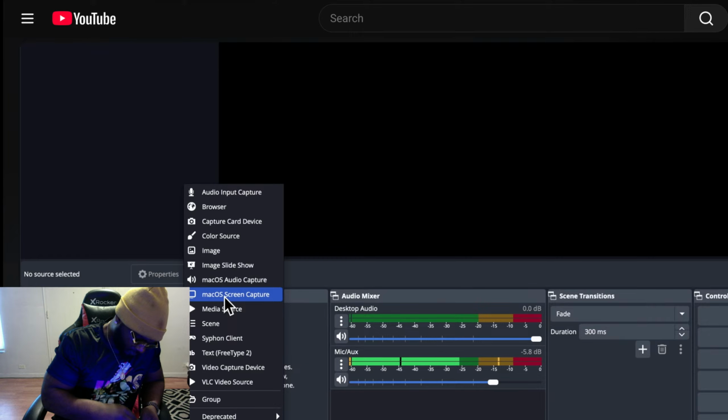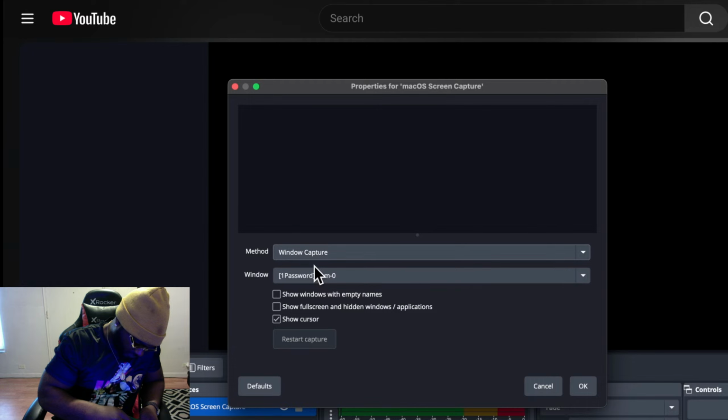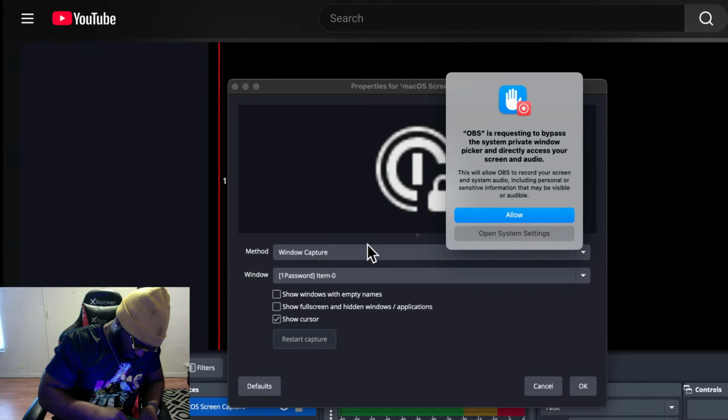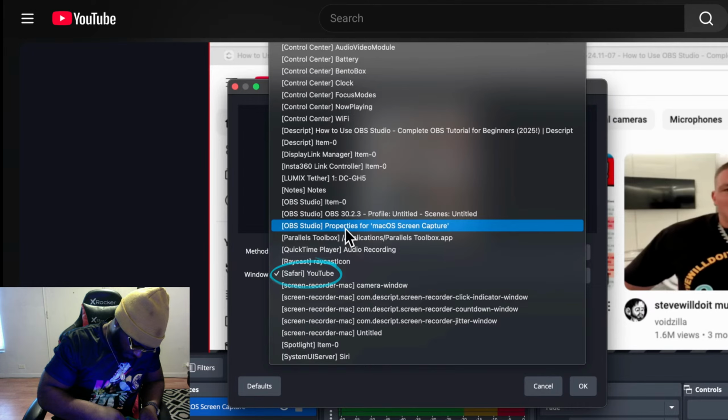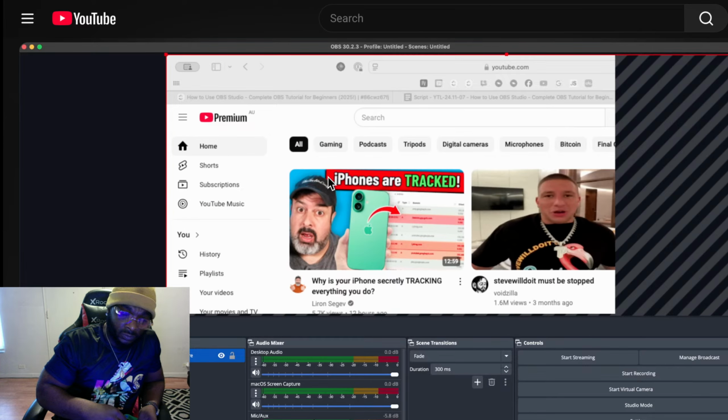So then we can choose, do we want to capture our entire display, a specific window, or a specific application? In this case, I'm going to choose window. I'm then going to pick the window that we want to use. So I've got a Safari tab here open with YouTube. And then I'm going to hit OK. And we've now got our screen here showing in this tab.